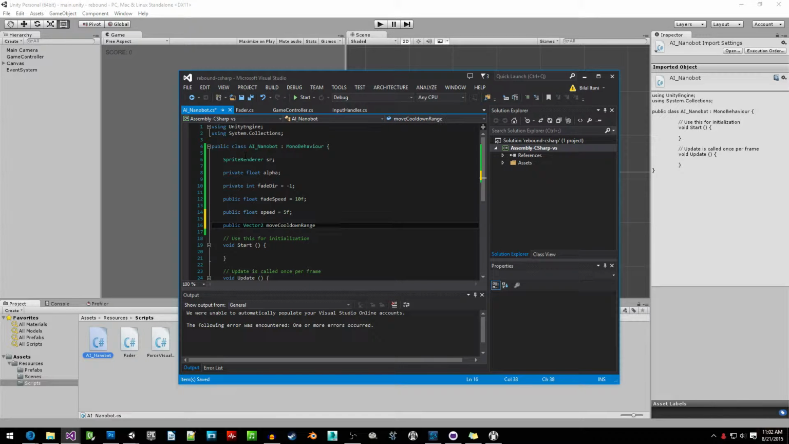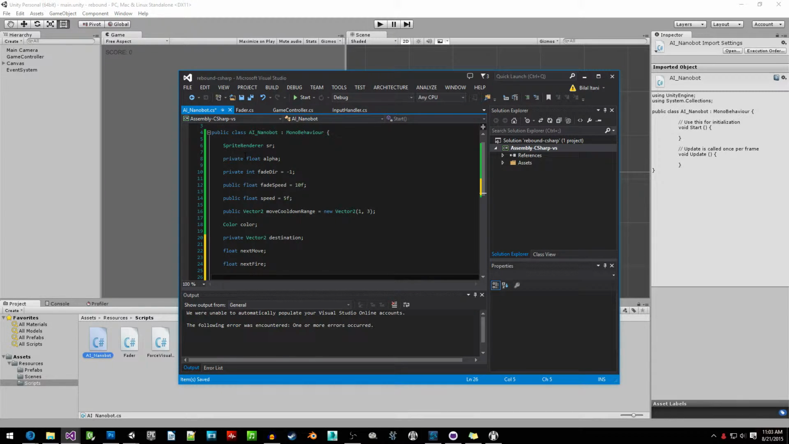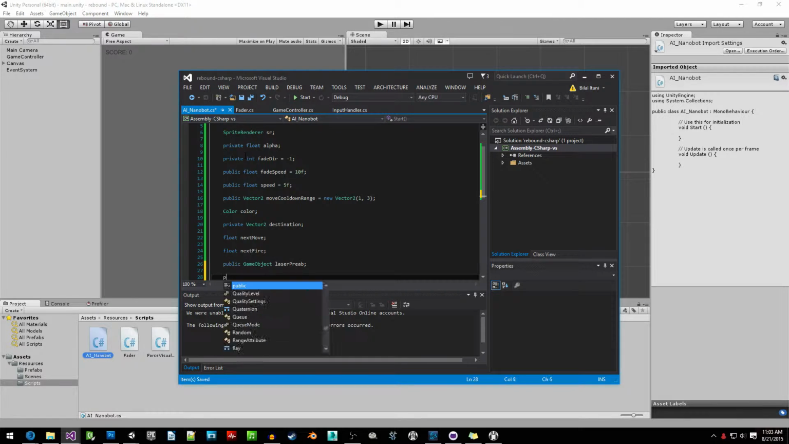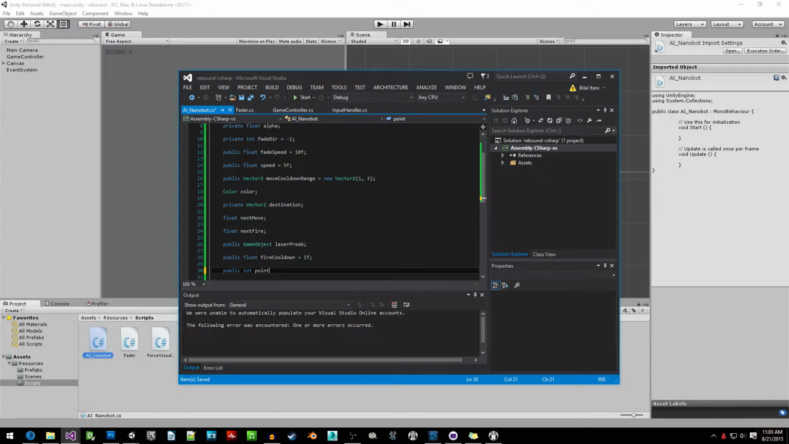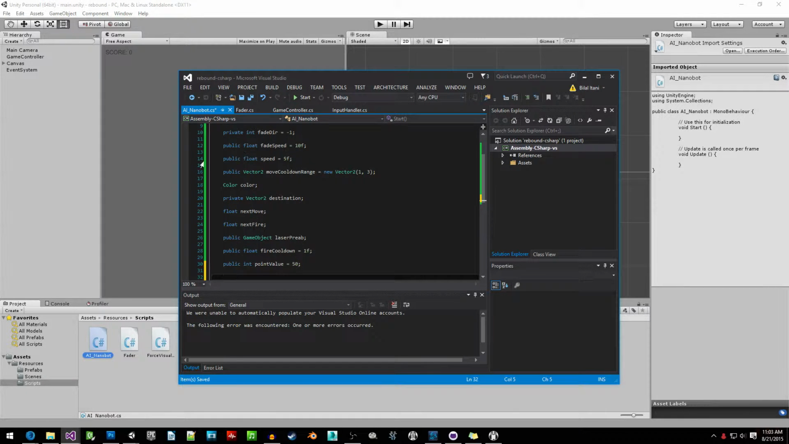A move cooldown range. The next time it picks, the bot will pick a new destination to go to. This color is going to be the color that, well, we'll talk about that later. It'll be a lot easier to explain through visuals. So next move, next fire, need a laser prefab. Fire cooldown equals 1f. And public int point value for how much we score once we kill the nanobot with the ball. And we're good on that.